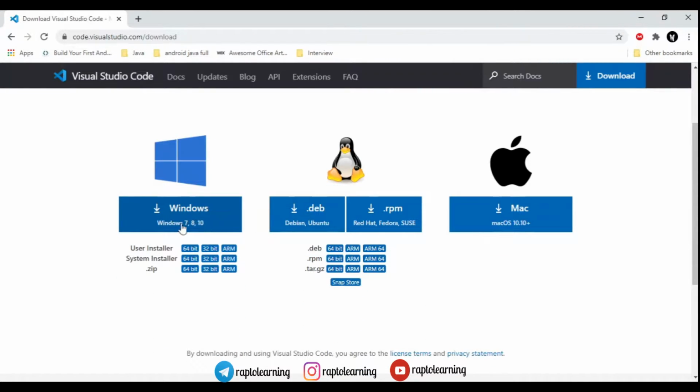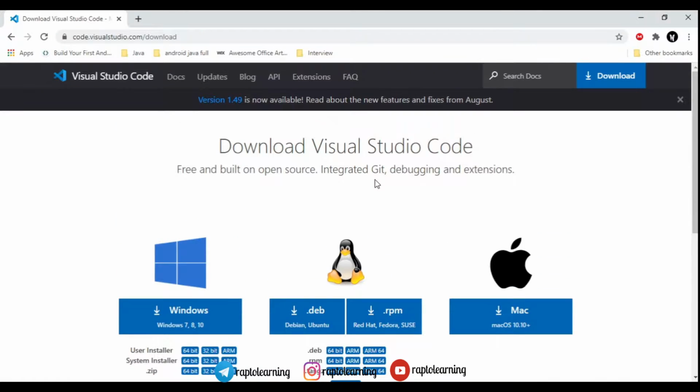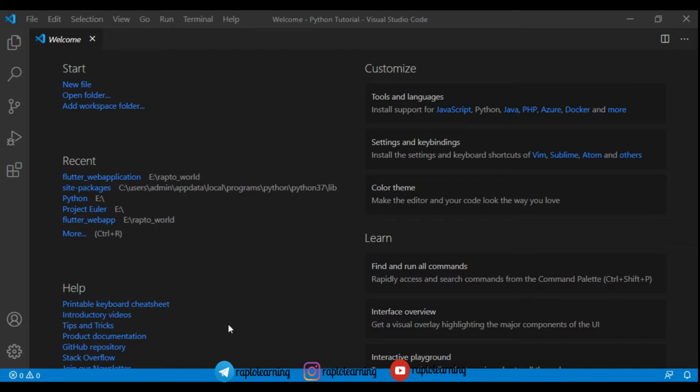For Windows you can download this, or you can select the version you want, that is 32-bit or 64-bit, and for Linux also, and for Mac also you can download VS Code, right? After downloading, you just have to install VS Code as you install any game or software. I cannot show you that process. After installing, the view should look like this, a VS Code view.